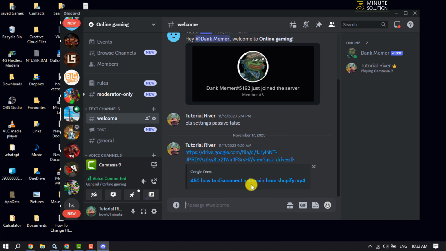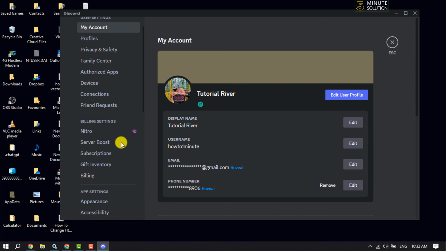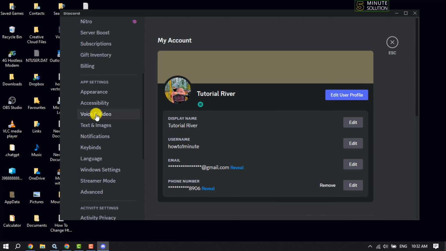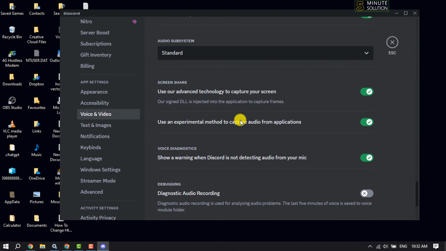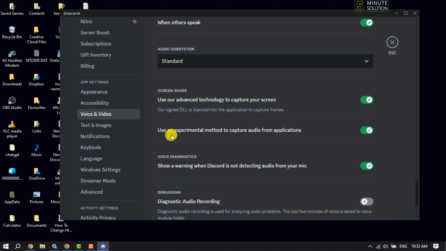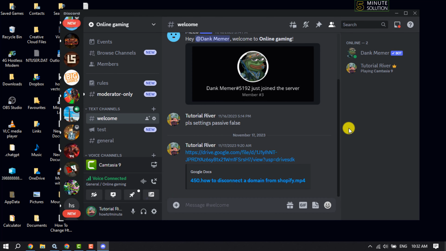The second solution is go to user settings, scroll down to this left hand menu and click on voice and video, scroll down, and here you will get this option, use an experimental method to capture audio from application. You have to enable this option. If it's already enabled, disable this and again enable this, and then check the issue.